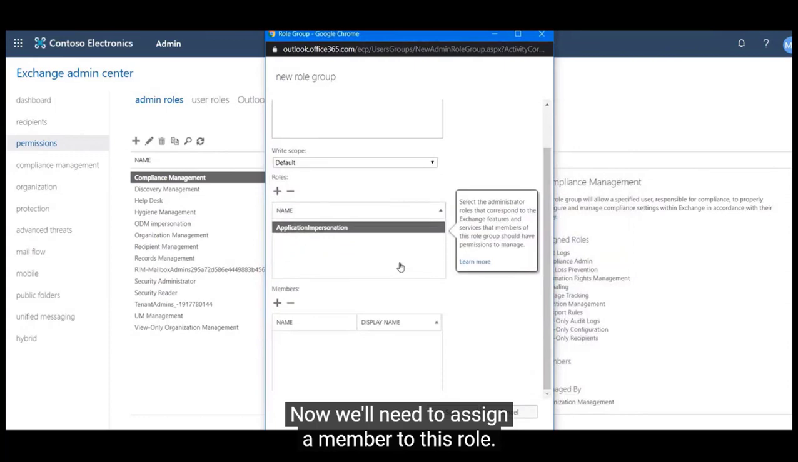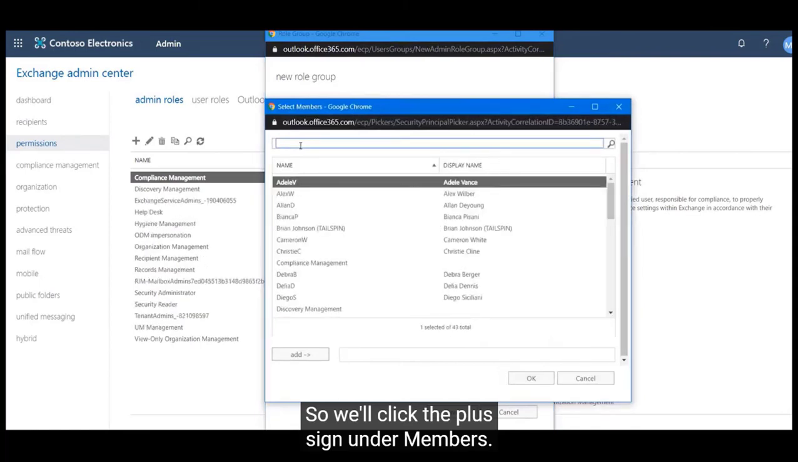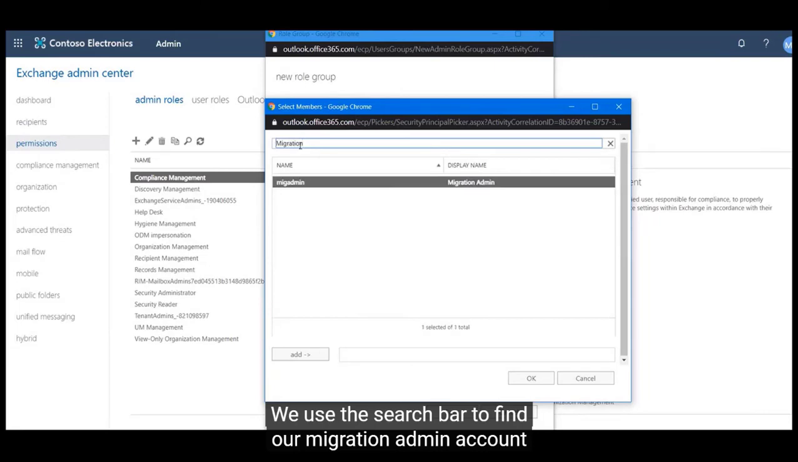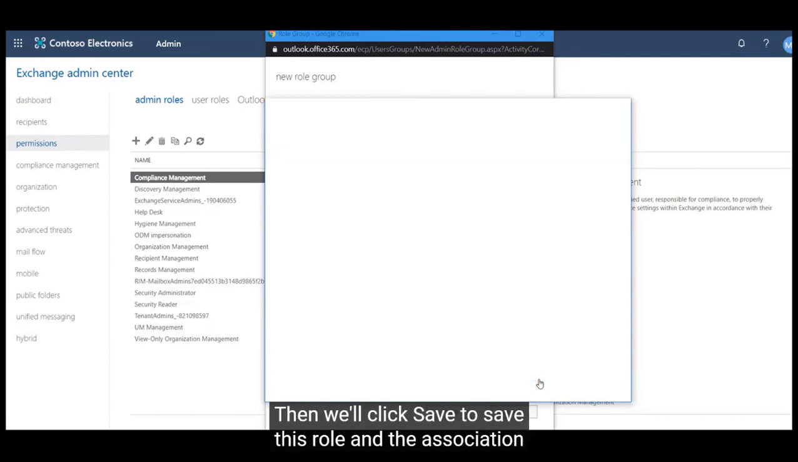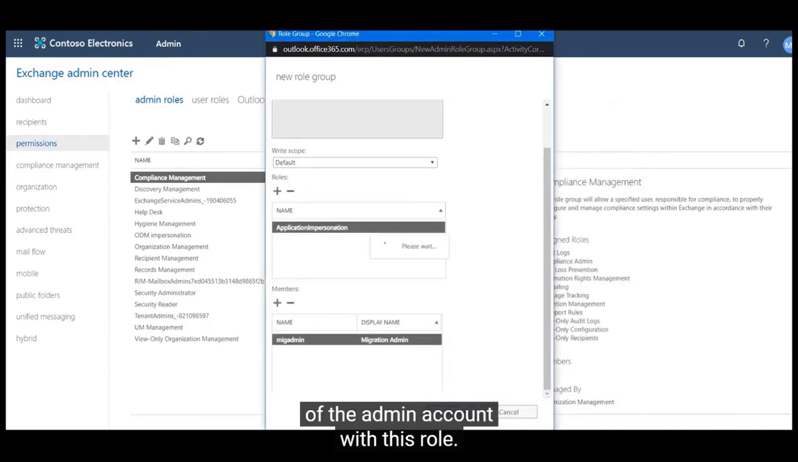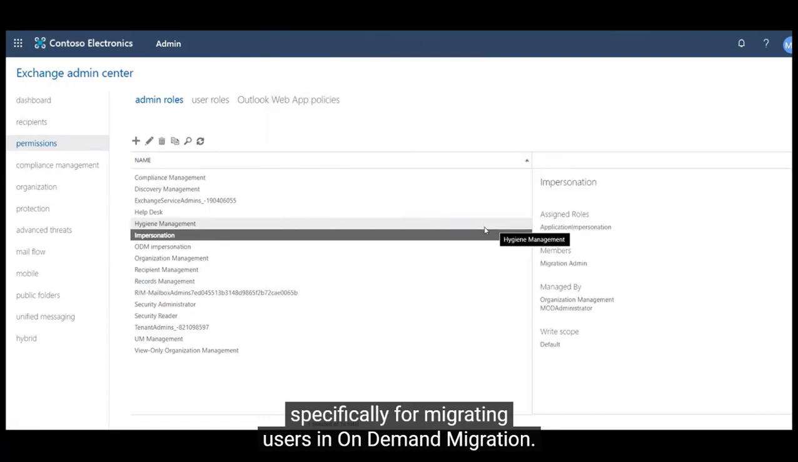Now we'll need to assign a member to this role, and that is the admin account we just created. So we'll click the plus sign under Members. We'll use the search bar to find our migration admin account that we just created. We'll highlight it and select Add below and click OK. Then we'll click Save to save this role and the association of the admin account with this role. You've now created a global administrator account with the application impersonation role specifically for migrating users in on-demand migration.